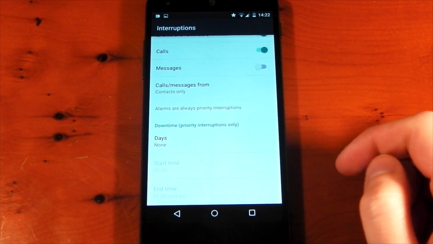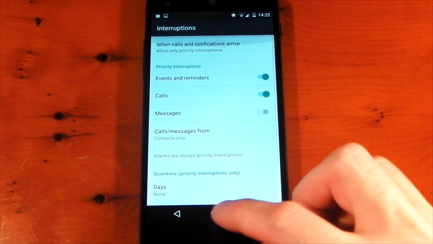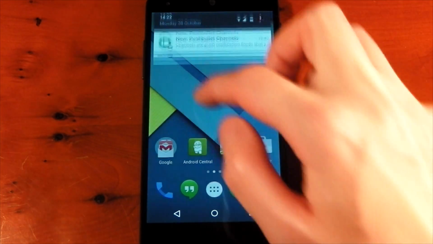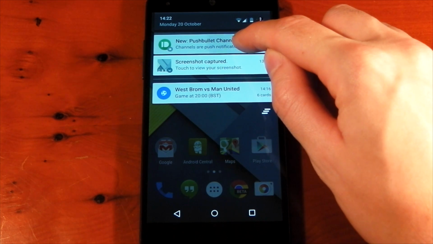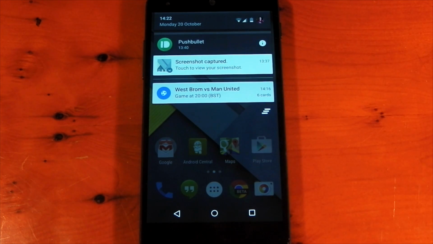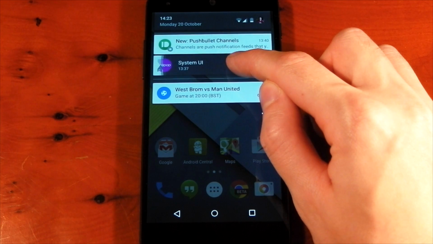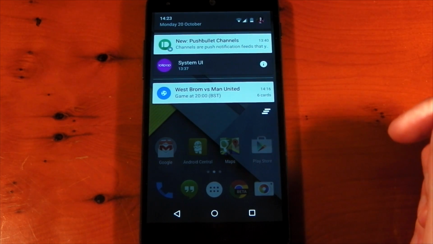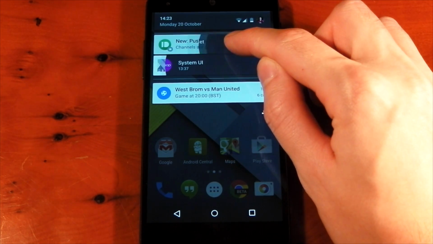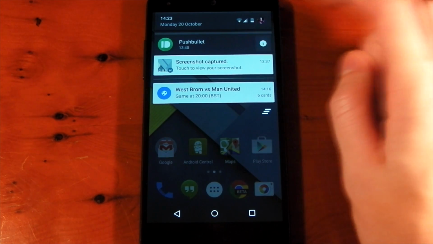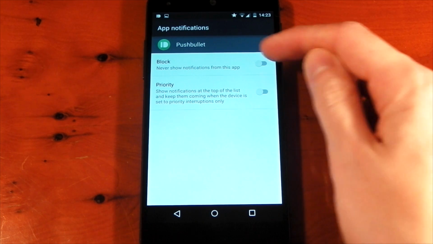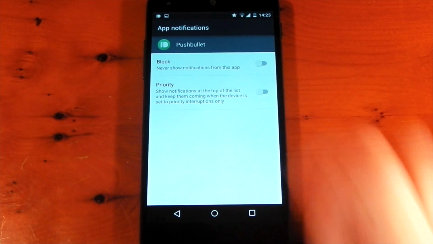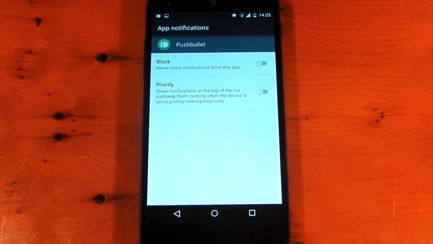Now if you're wondering how you can make a certain app's notifications a priority, you can do that as well. Let's take this Pushbullet notification here. If we tap and hold it, it'll actually tell you what app the notification is from and the time you received that. Just as an example, we can do that on the screenshot, and you can see it tells us it's from the system UI. But anyway, back to the Pushbullet notification, go ahead and press the information button, and here you have the options to block all notifications if you don't want them at all, or you can set them to priority, and if you do this it will be included when you set priority interruptions only.